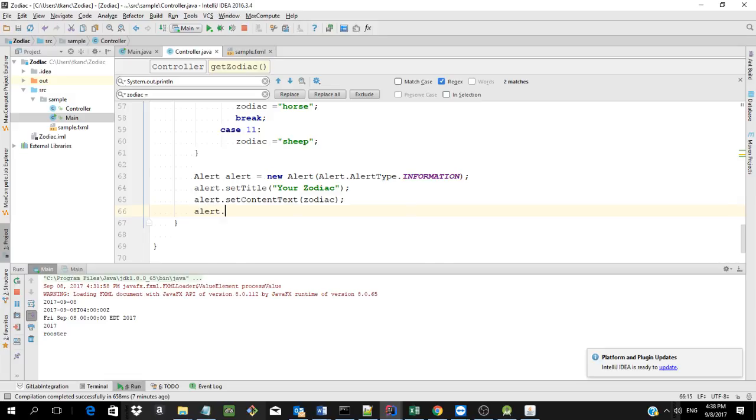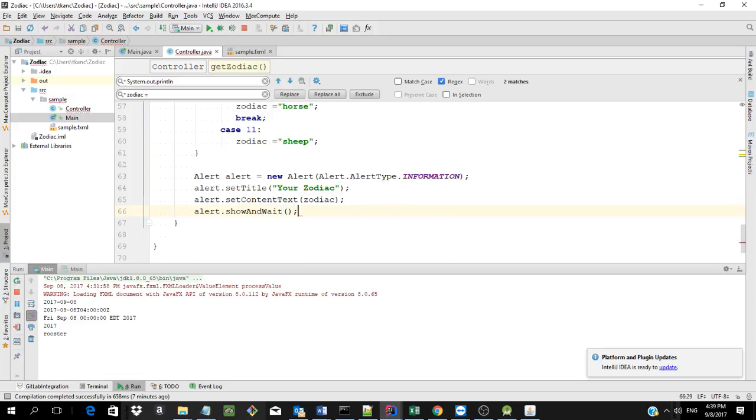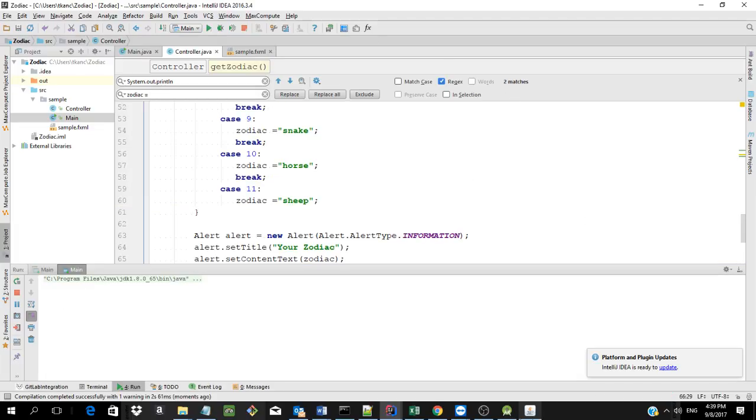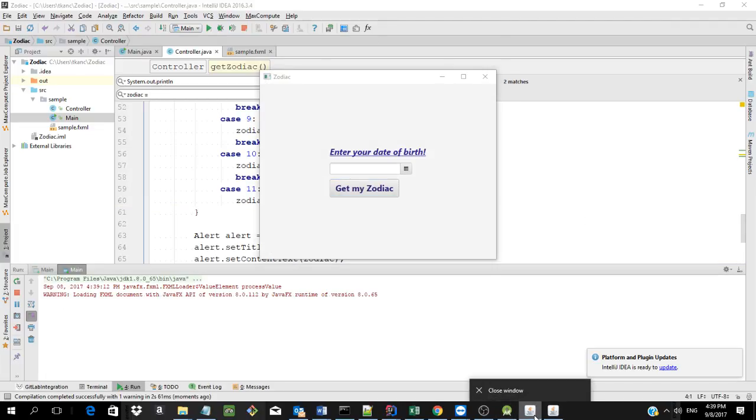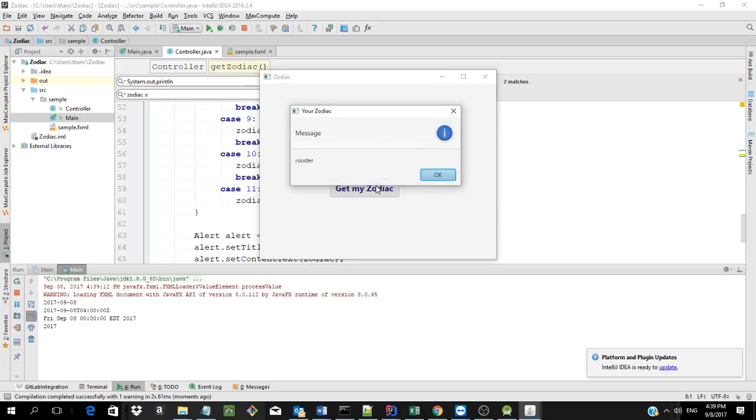And then we have to make it show and wait. Pretty much as it's not going to go away until the user hits the OK button. So let's run it and see what we got. Let me close the old one. So we're gonna pick the date, rooster, right?